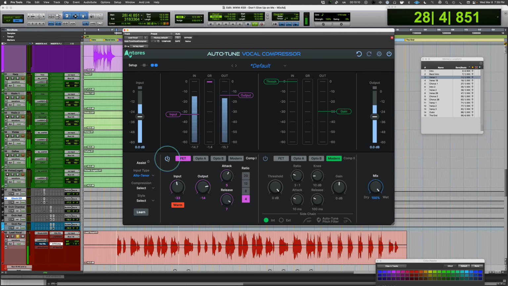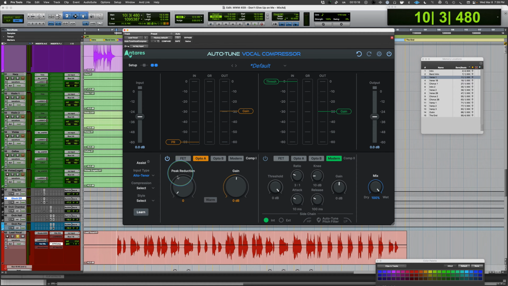Okay, so that's our FET setting. All right, pretty straightforward. I like the warm setting here. Let's go to the opto, see what that sounds like.